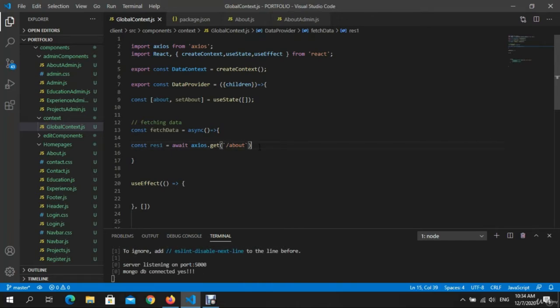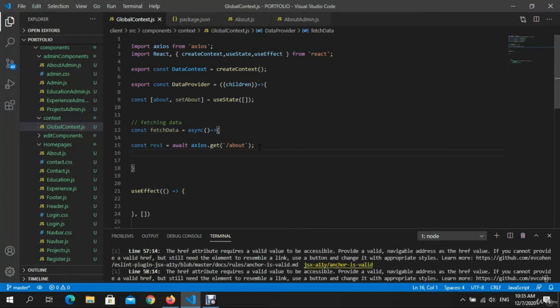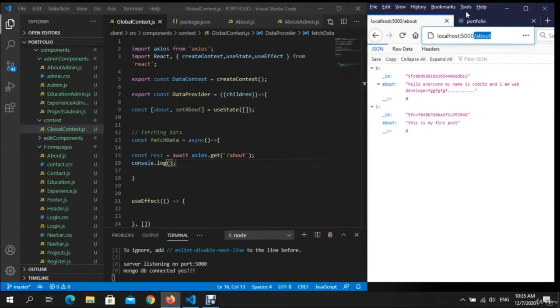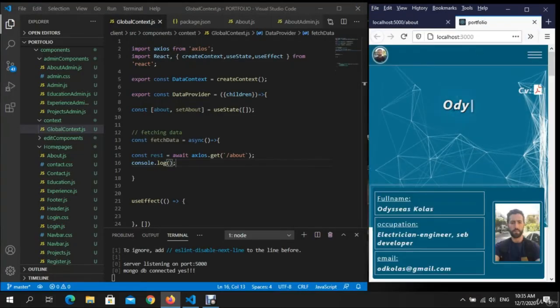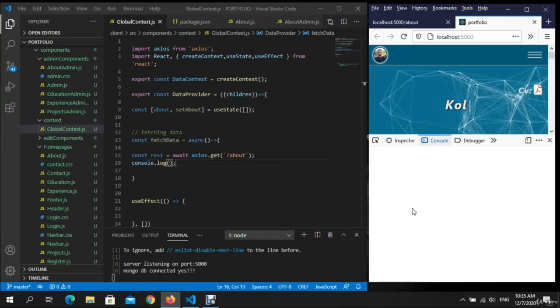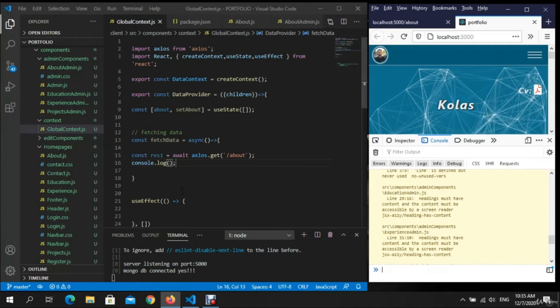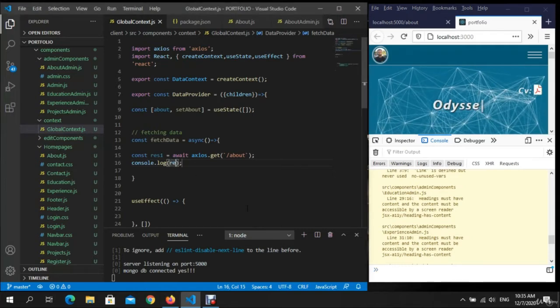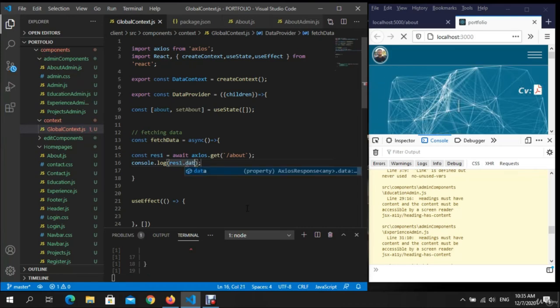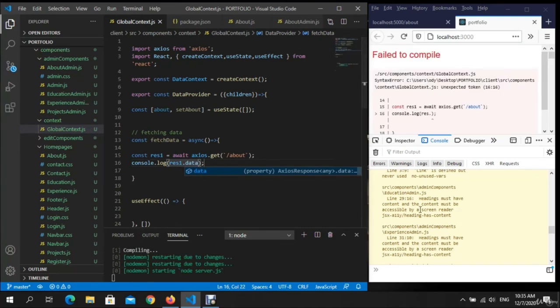Alright, let's move on right now. So let's make a console log in order to see that we really get the data. Okay, I'm also gonna go here in the browser, the inspector, and just write here res1.data. And what is gonna happen? Look.